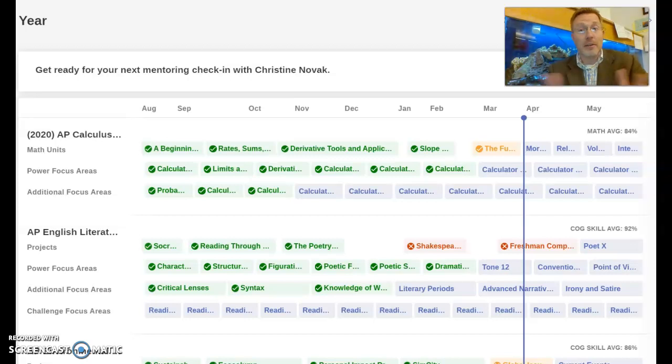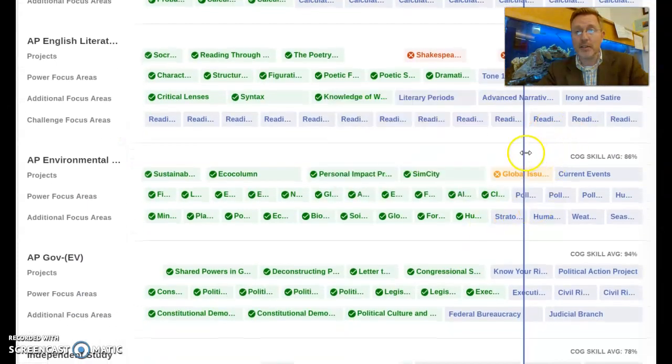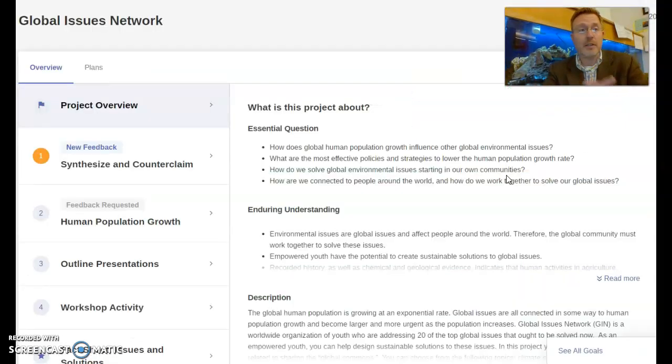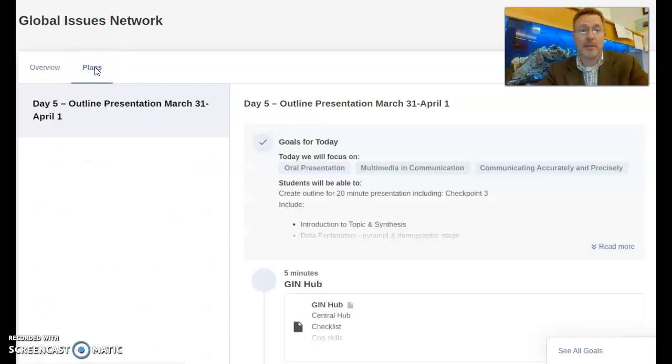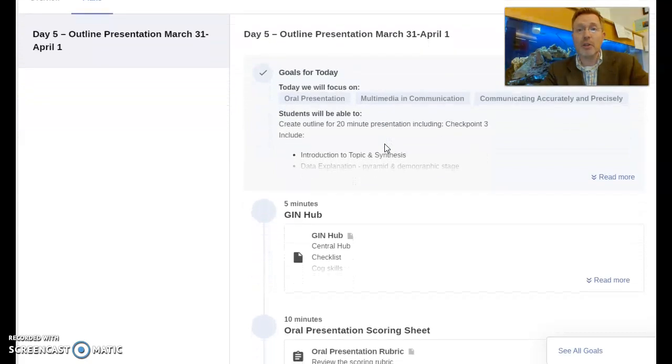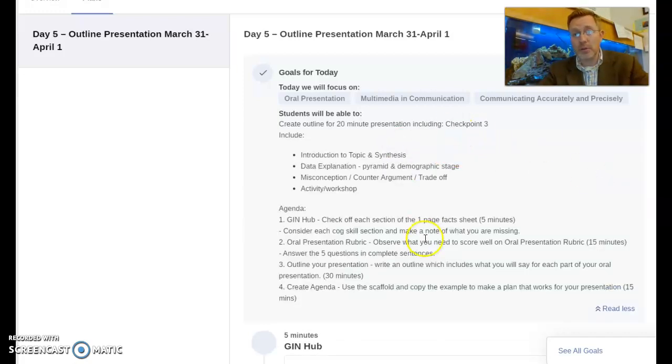Let's go ahead and get started. The first thing that we actually need to do is to learn how to use the Plans tab. So go ahead and get to your Environmental Science Global Issues Network project. Once you get here, you'll be able to see the Plans tab. Click on the Plans tab and you will see Day 5. Under Day 5, you will find the presentation for March 31st and April 1st, and it gives you an outline of the goals for the day. Go ahead and read those goals. I'm not going to read them for you, but you can take a second to pause if you'd like.